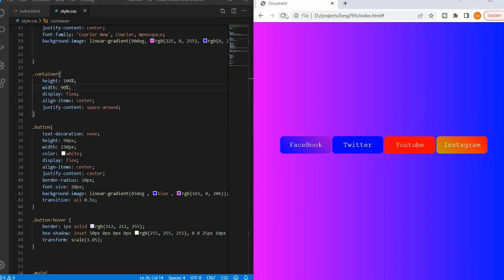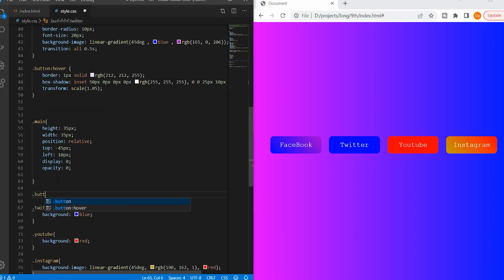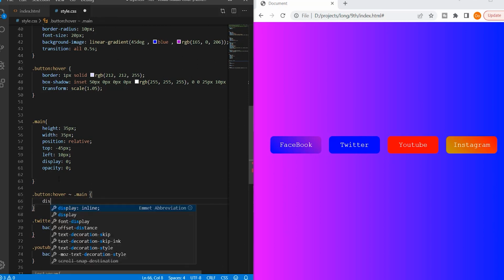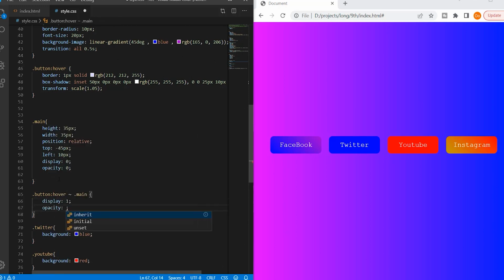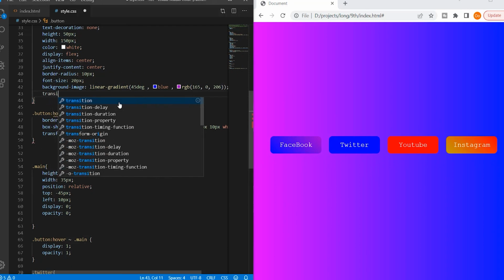We increase the width of the container to 90% for the better visibility of the buttons. And for the main class, we run the hover animation, which includes display to 1 and opacity to 1. This makes the logos appear when we hover over the button, and we add a transition for the button because the animation becomes smoother.